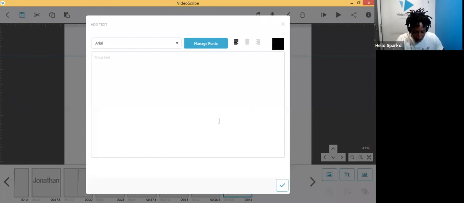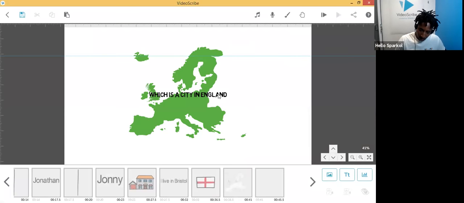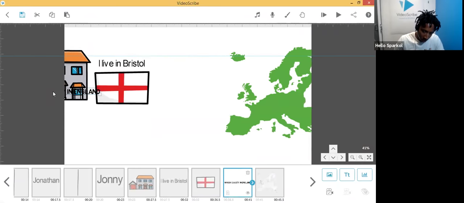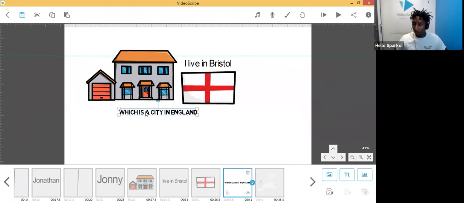So I'm going to add some text, which is a city in England. I'm going to change this back to basic font. And I'm going to add it to my previous scene, which is over here. Because I had it in the wrong location, I can easily just drag and drop them into the scenes that I want.